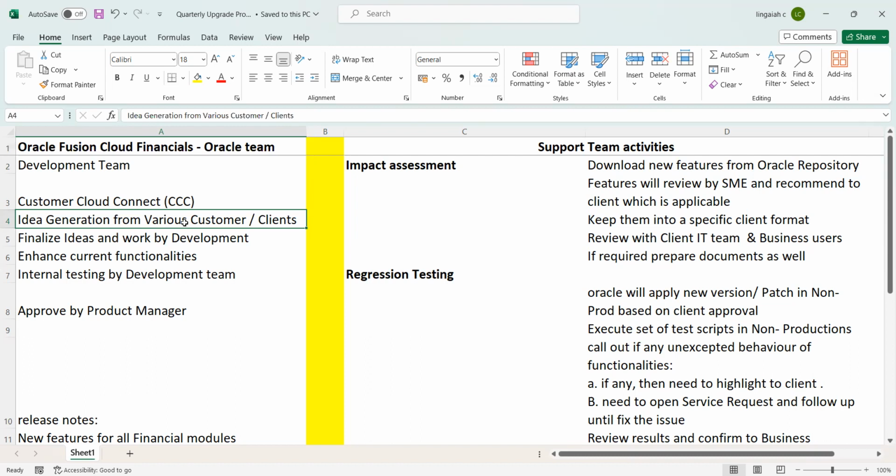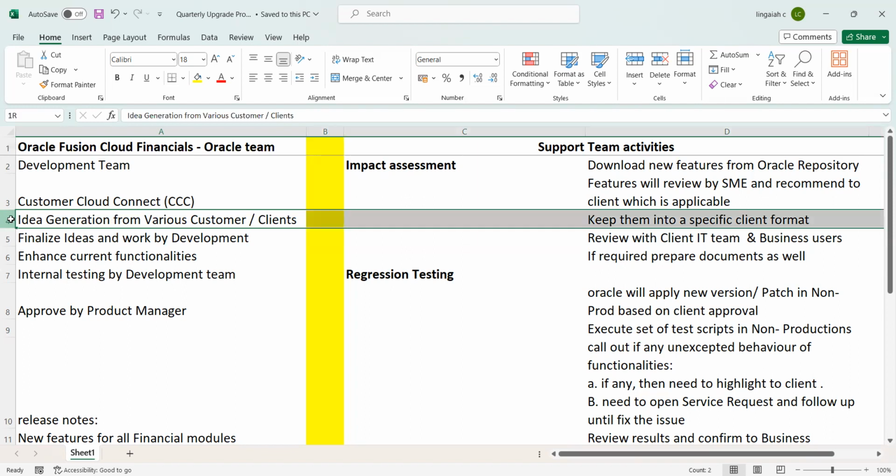In these situations, they can create an idea, or sometimes when we have raised an Oracle SR for working on critical issues, they may suggest we create an idea in the idea lab, where the Oracle team looks into it and takes it into consideration. If it is a really valid situation, they will turn it into a new feature or enhance the current feature. That is what row number 4 is referring to.